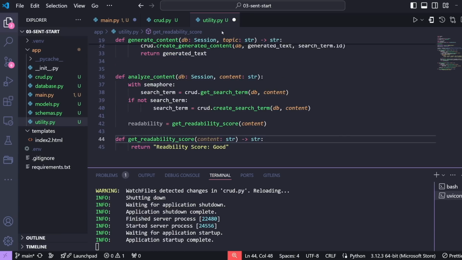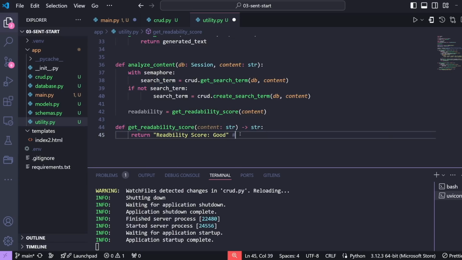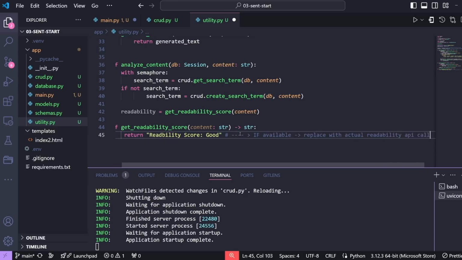This can be something you modify and play with yourself. You can see that within utility, you can add any additional functionality. So you would actually have to find a way to connect an API that can do a readability score. So this will be your place for it. If available, replace with actual readability API call.